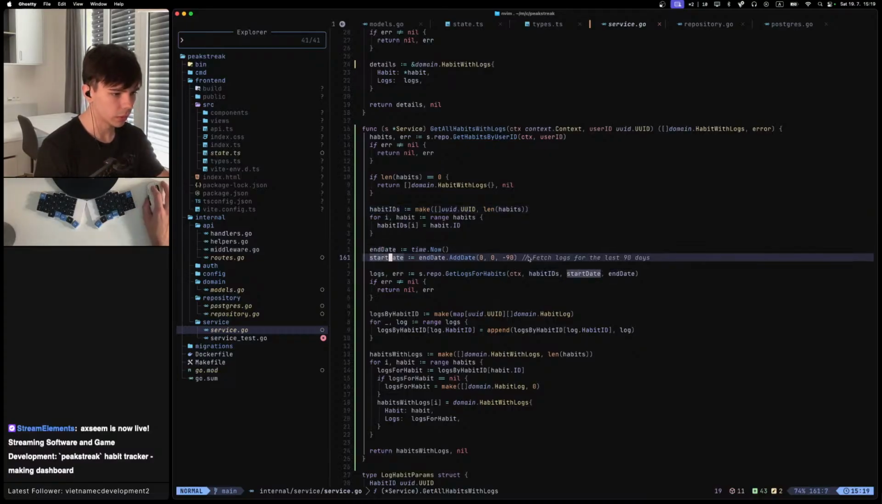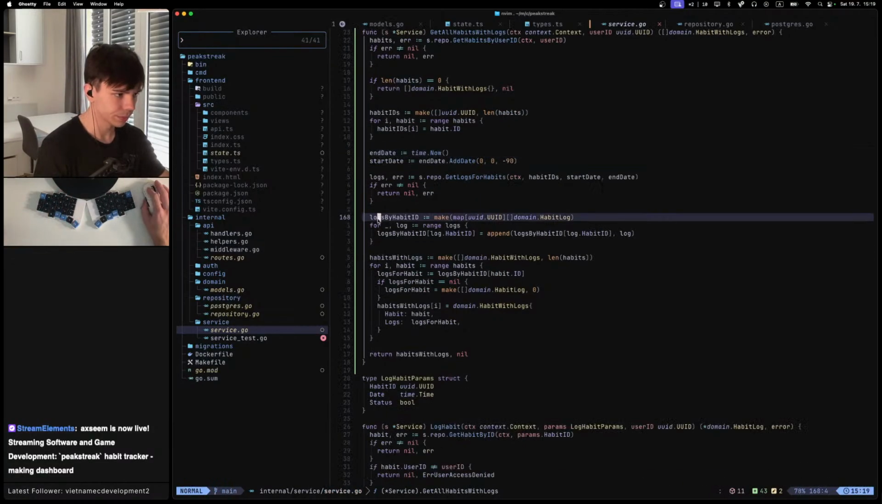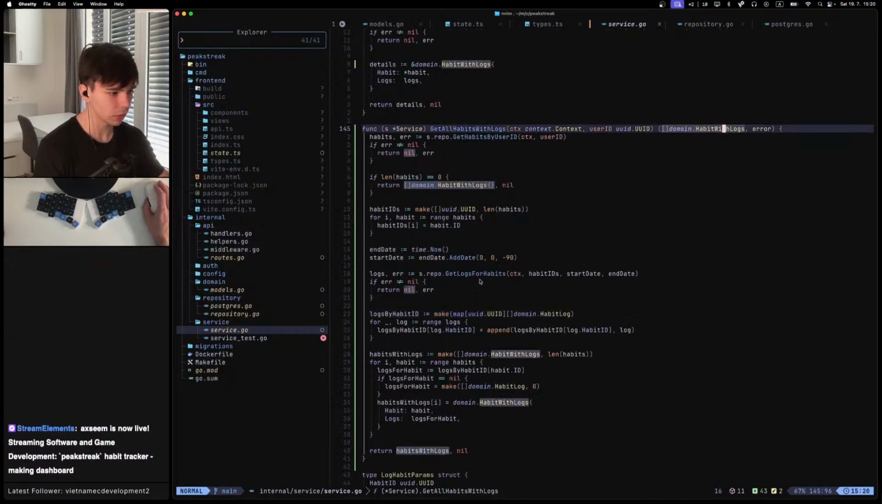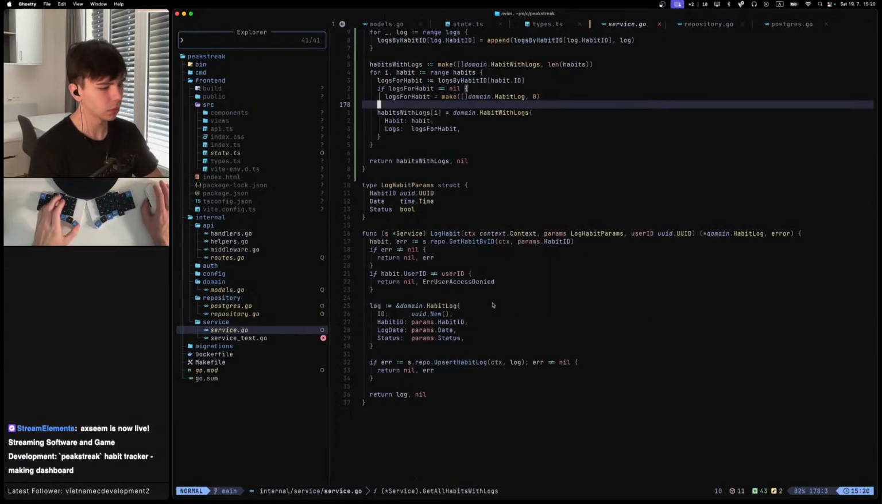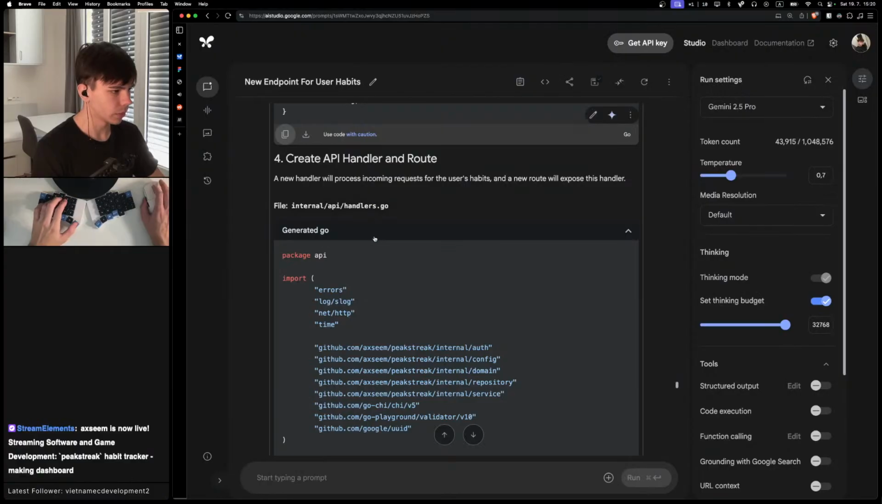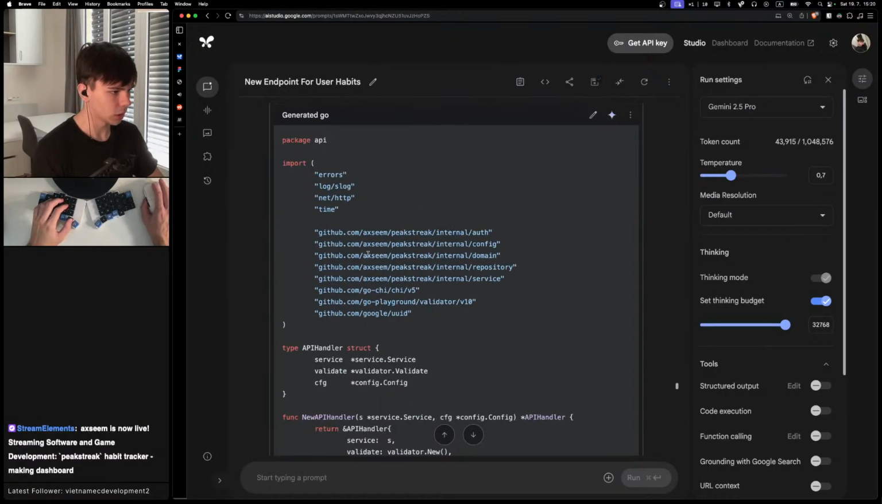End date, start date. Fetch logs for the last 90 days. Makes sense. Logs by habit ID. Map. Okay, UID and habit log. What do we return? Habit with logs. Okay, so it just builds habit with logs. Good. Ready to go. Let's proceed. Create API handlers.